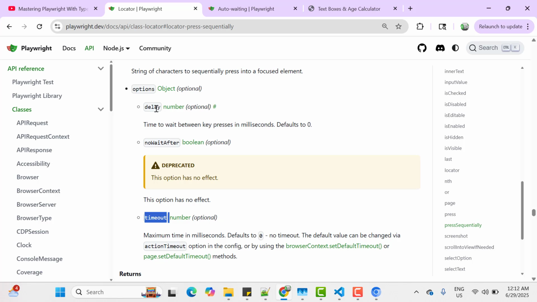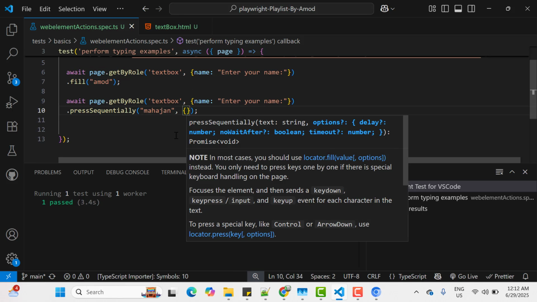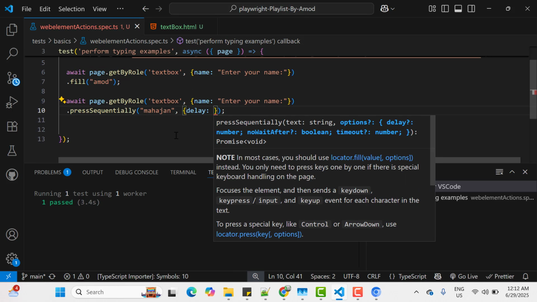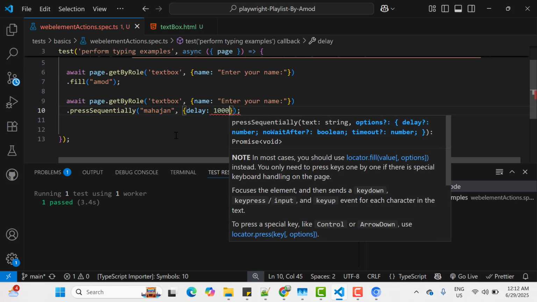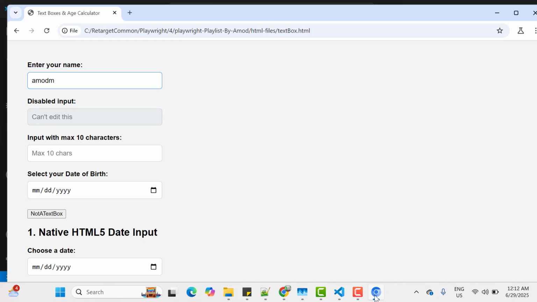Let's see the use of delay. For this pressSequentially method, I want to pass an object and here I'll use delay and let me pass 1 second. Let me run the program and go to the browser. So you can see it has typed M, then it is waiting for 1 second. For every character, it is taking a 1 second interval. That is the use of the delay key.